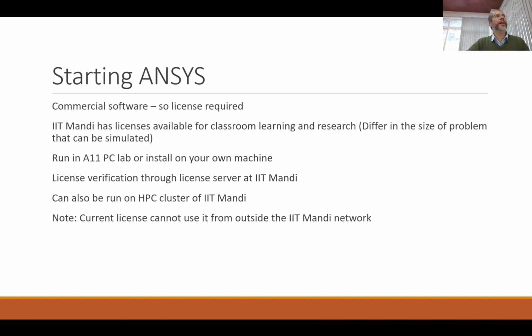The A11 PC lab has ANSYS installed, so you can use that, or you can install ANSYS on your own machine with the help of instructions available on the IT website. License verification happens through the license server of IIT Mandi. So you have to make sure that you are connected to the intranet of IIT Mandi, or you are connected to the VPN, which gives you access to the intranet. You cannot use it if you are completely outside the campus with no link to the campus network. The good thing is you can also run ANSYS on the HPC clusters of IIT Mandi. That allows you to solve large problems for research using the complex hardware available on the cluster.